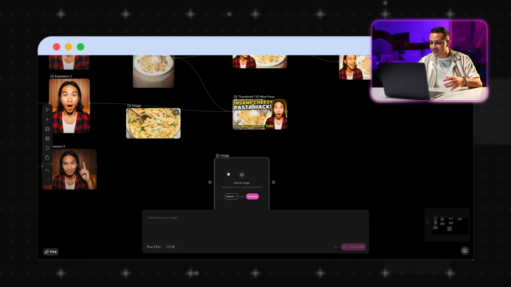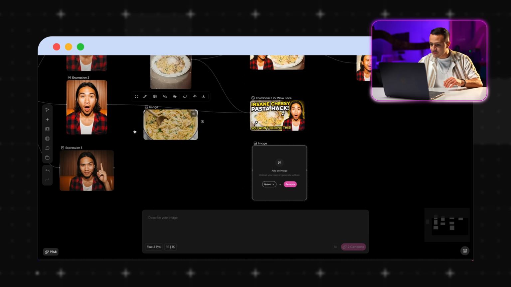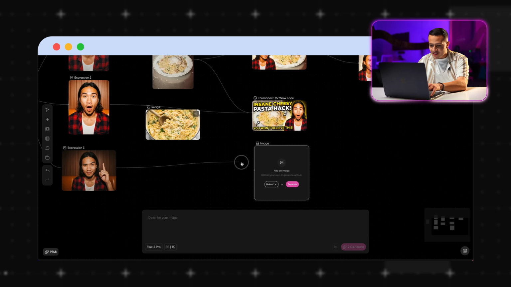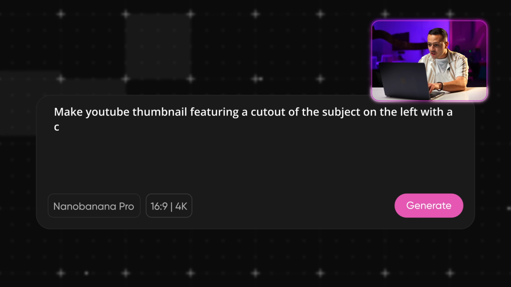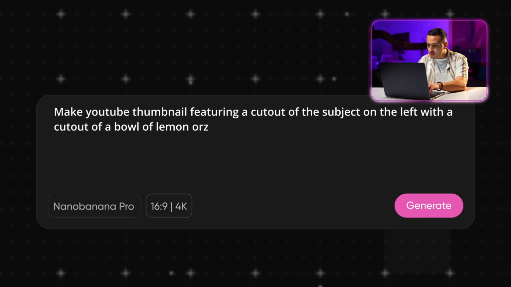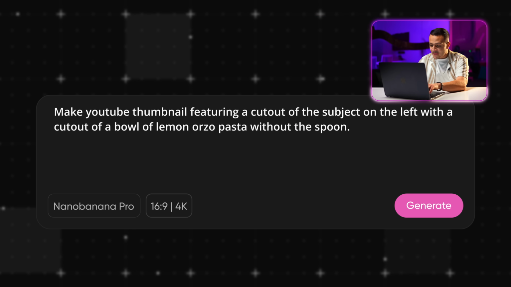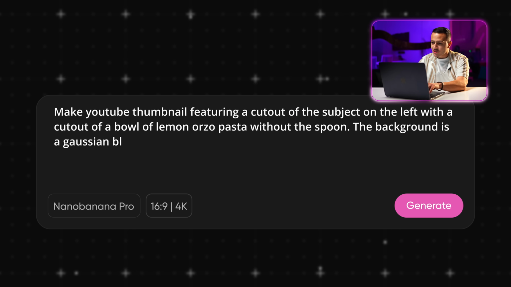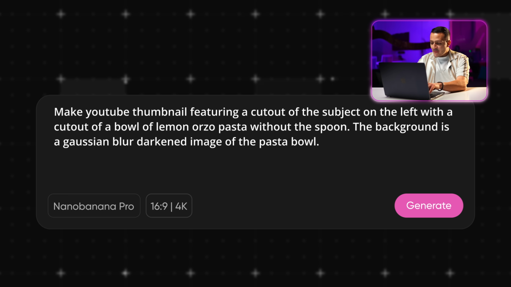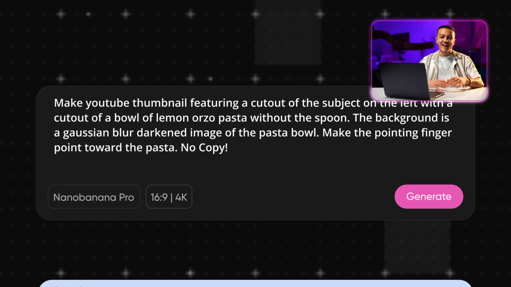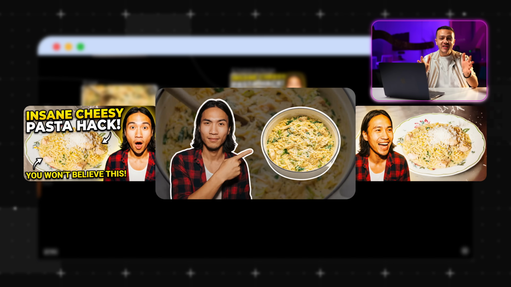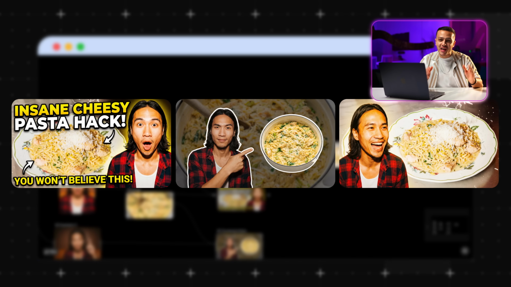For the third thumbnail, let's try one with no text at all. In a new connected image node, type this. Make a YouTube thumbnail featuring a cutout of the subject on the left with a cutout of a bowl of lemon orzo pasta without the spoon. That's a very important detail. The background is a Gaussian blur darkened image of the pasta bowl. Make the pointing finger point toward the pasta. No copy. And now, just like that, we have 3 strong thumbnails ready for A/B testing.